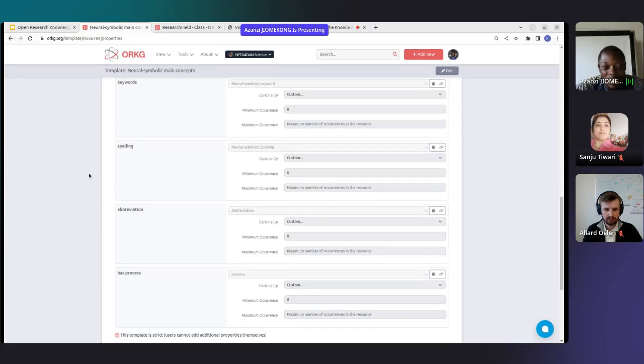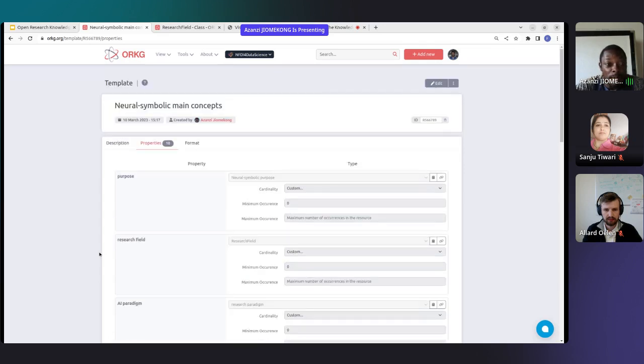Then I found it also interesting to add the spelling, because if you look in the literature, you see neural symbolic, neurosymbolic learning, etc. And it can be confusing for a newcomer, and the abbreviation and the different process that the authors are describing. Then this template is to describe the generic concept, the main concept, very different from the contribution of the author.